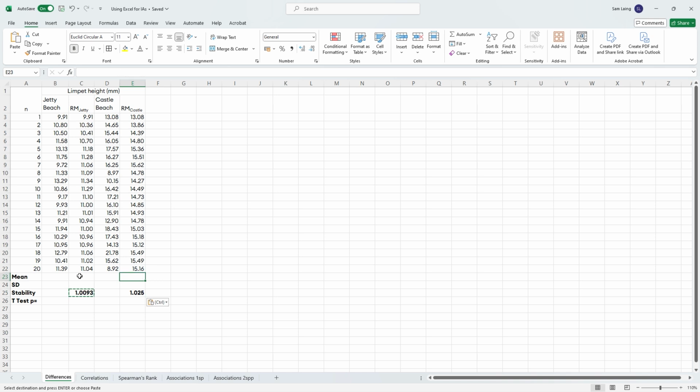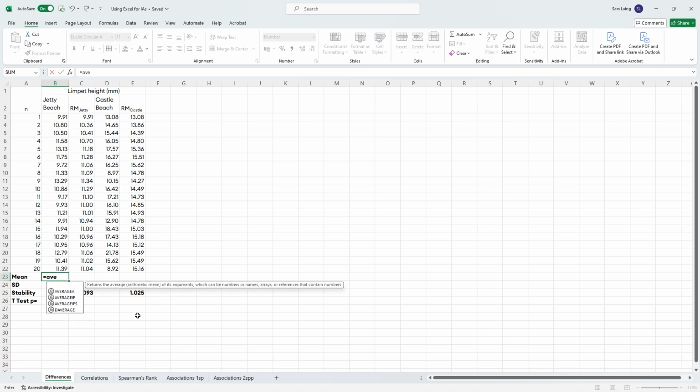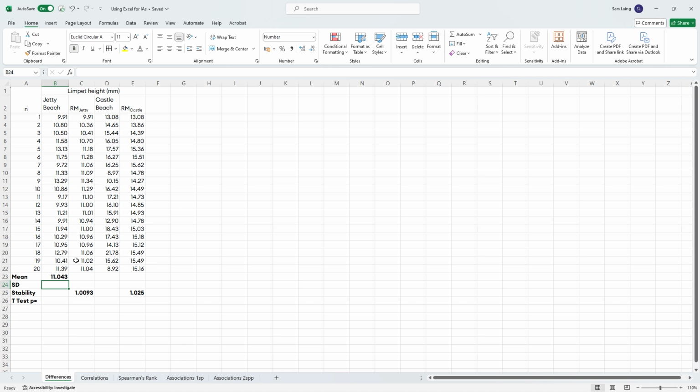Okay, so other processing we need to do. We need means for each of them. Whenever we calculate a mean, we're going to calculate a standard deviation, and then we're going to look at statistical significance as well. So mean, again, is really straightforward, similar to our running mean. We're going to have equals average, open a bracket, and then we'll just select all the data that we want to average out, and hit enter, and that's my average there. We want to do exactly the same thing for Castle Beach, the second site, and you can see we've got 2 means now, and there is a difference between them.